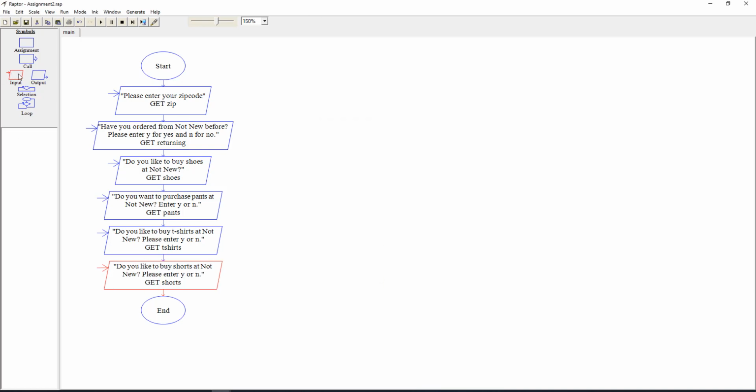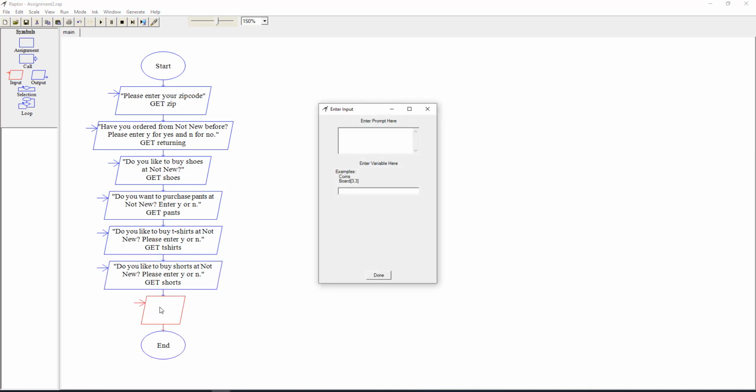And then last thing, let's ask them if they want to buy some dresses. I'm going to drag input over and double click. Do you like to buy dresses at Not New? Please enter Y or N. I'm going to call that variable dresses.